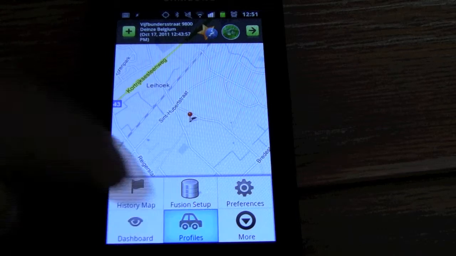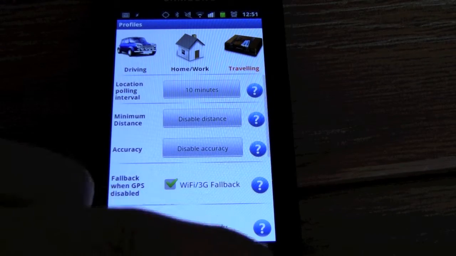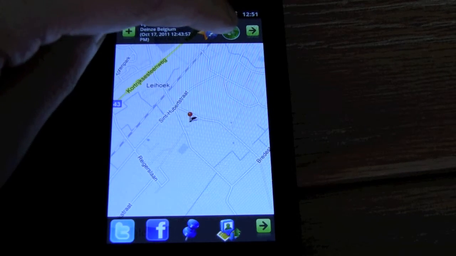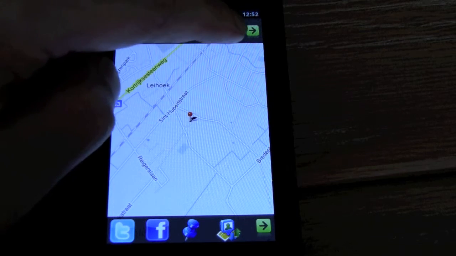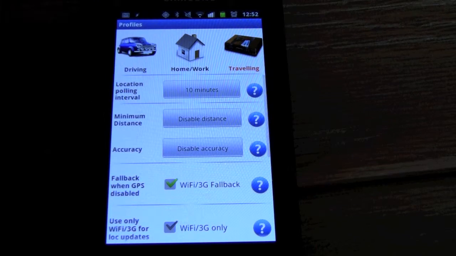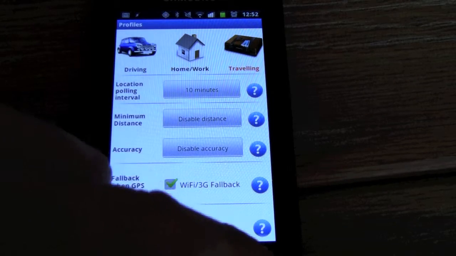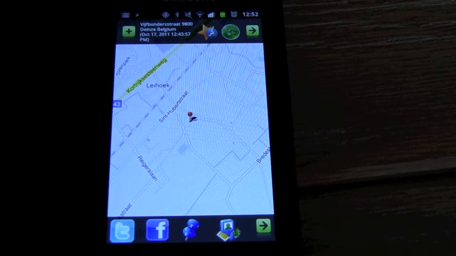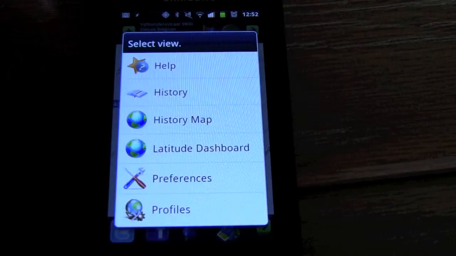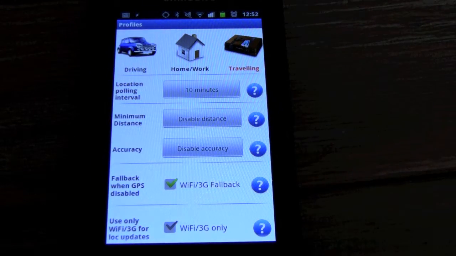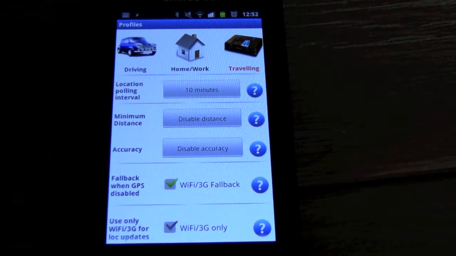First one is by using the menu, clicking on profiles. We can also click the profile icon here, pressing, and it will show up the profile screen. Or we can use a plus button here and select profiles. So 3 ways to load up the profile screen.